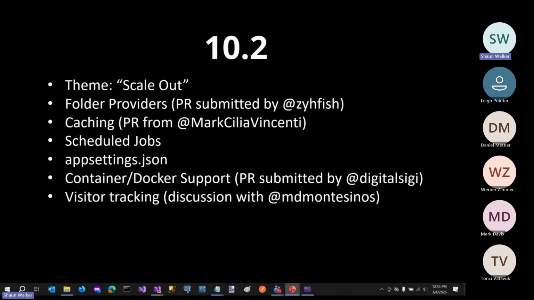The theme, and this is a theme that's been on the roadmap for a long time, is this notion of scale out, right? The ability to deploy multiple instances of Oqtane that are coordinated with one another and allow you to scale out to a larger scale. The specific features that are identified for scale out, one of them is you need to be able to externalize the assets, like the file and folder assets, into another location outside of the installation.